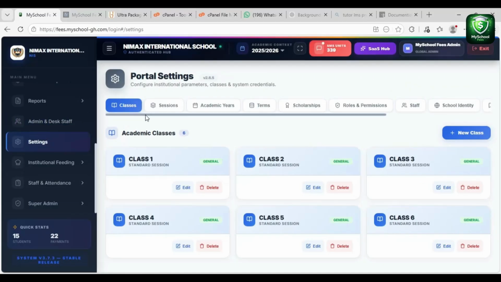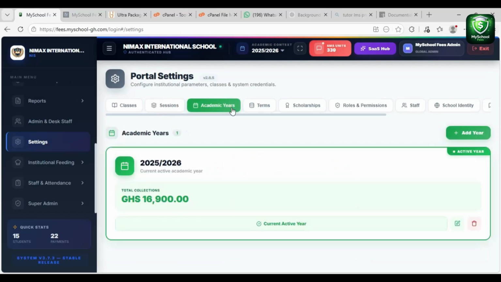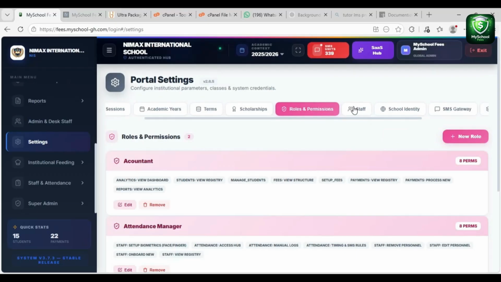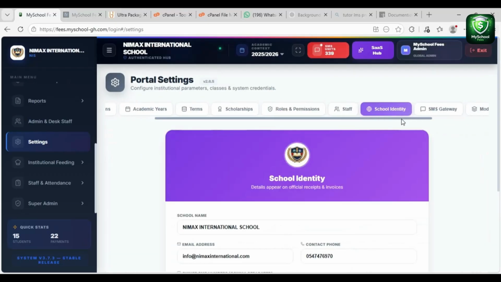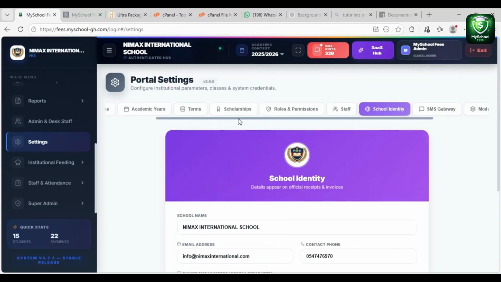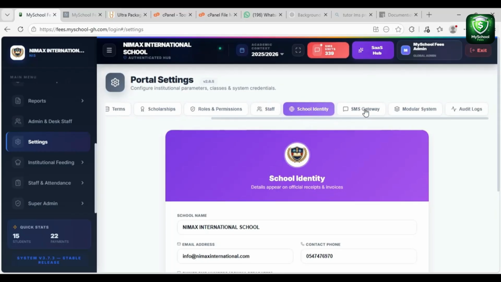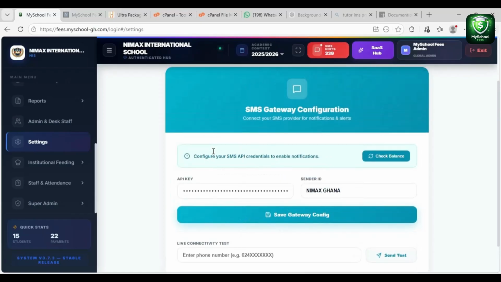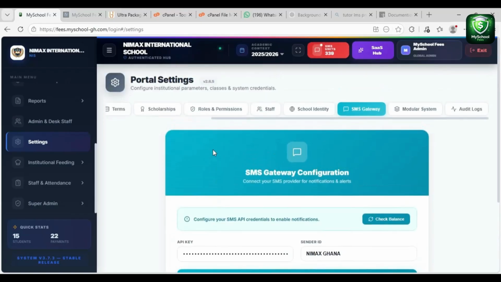So this is where you are going to set the class, the session, the academic year, the term, the scholarship, the role and permission, the staff, your school. And this is where you are going to set up the school information. Here you put the school owner's number here, so that the school owner can receive an SMS summary of all payments for every day. Then is where you set up your SMS gateway, and then you also have the modular system.